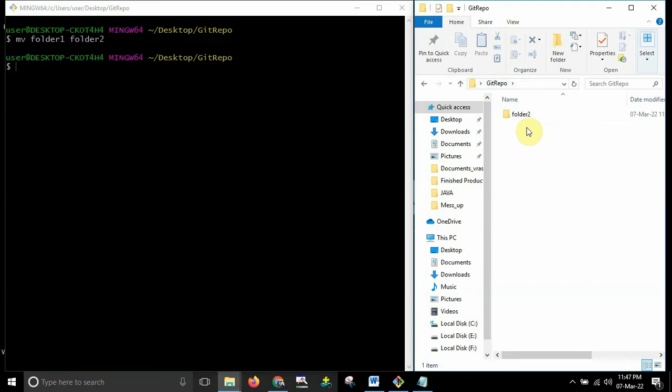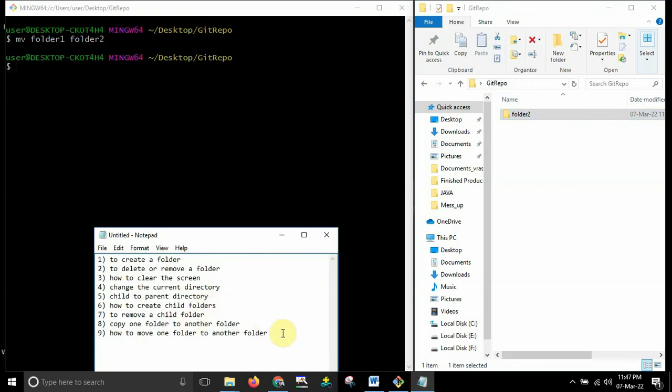Okay, so now the folder has been moved. Fine. So what if I don't want to keep this folder inside folder 2? With the help of Git Bash, can I get this folder 1 back to its original position, that is inside this git repo? Yes, you can do that, guys. So how to do that? That is basically the 10th command. Okay, so this is very important, guys.